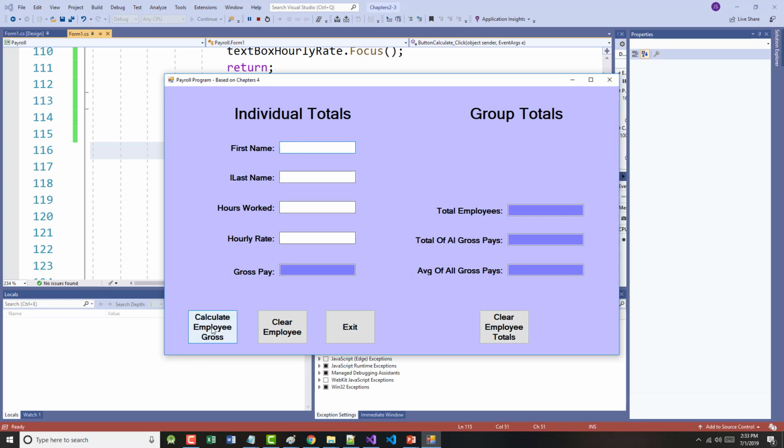Now, I'm going to hit the button, and since there's nothing in here, I should get a message that says something like blank first name. First name blank. Okay, and it puts the cursor right back there. So Jeff. Now when I click it again, I should get something that says blank last name. And I do. So I'll come back in here and I'll put in Scott.